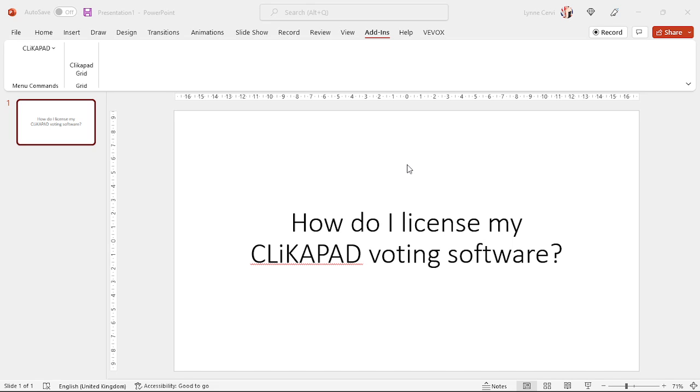Once you've run the installer for your ClickerPad voting software, you'll find an extra menu within PowerPoint, which is called add-ins. And under that, you'll find the ClickerPad menu. And if you had any other PowerPoint add-ins installed, they'll appear under that same menu. But we're going to focus on the ClickerPad menu, and we're going to have a look at how you activate your license for the voting software.